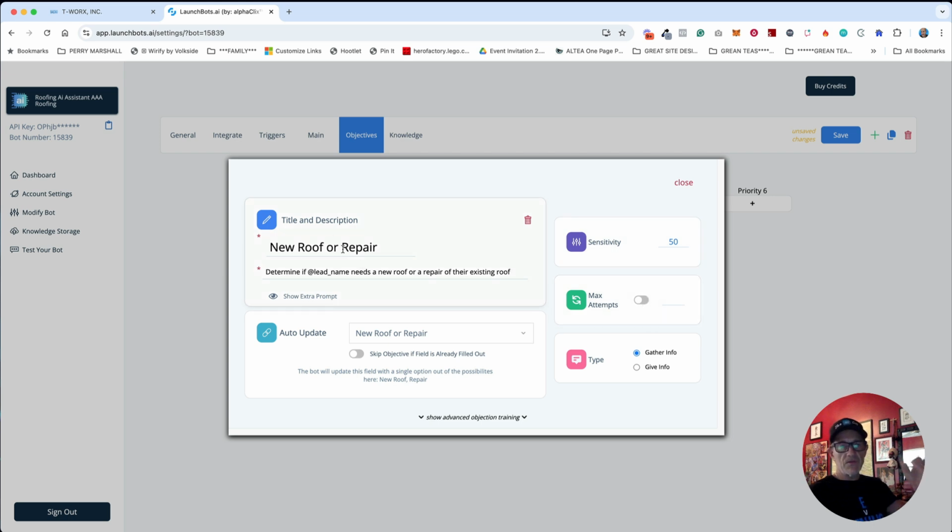We want to know whether they're looking for a new roof or they need a repair. Okay. So we need to get this information before we move on to the next objective. So I'm going to leave this unchecked. So I'm going to click close.